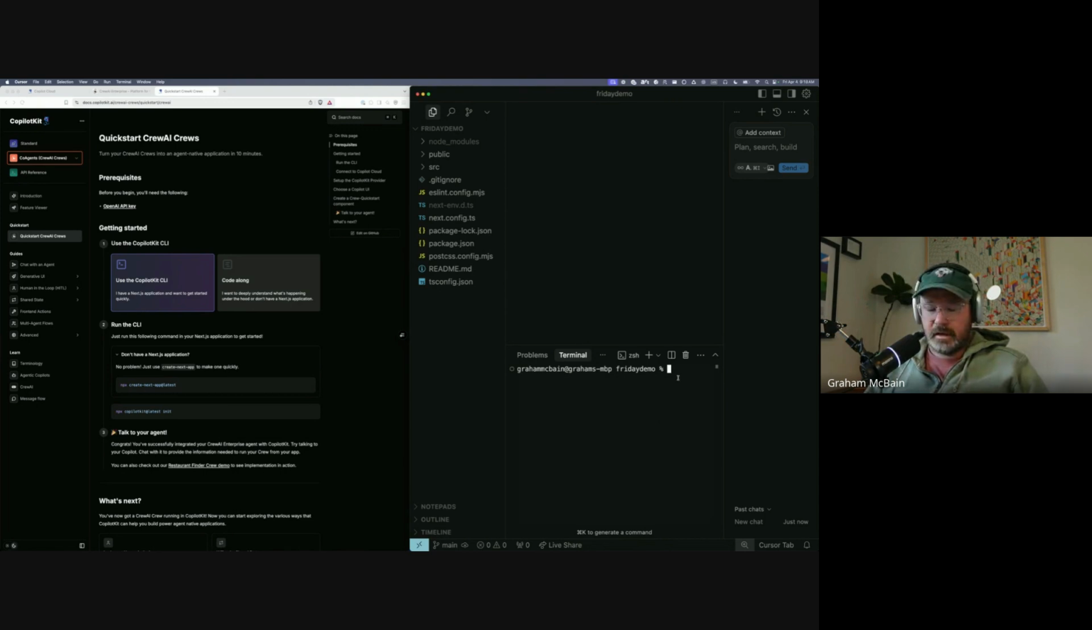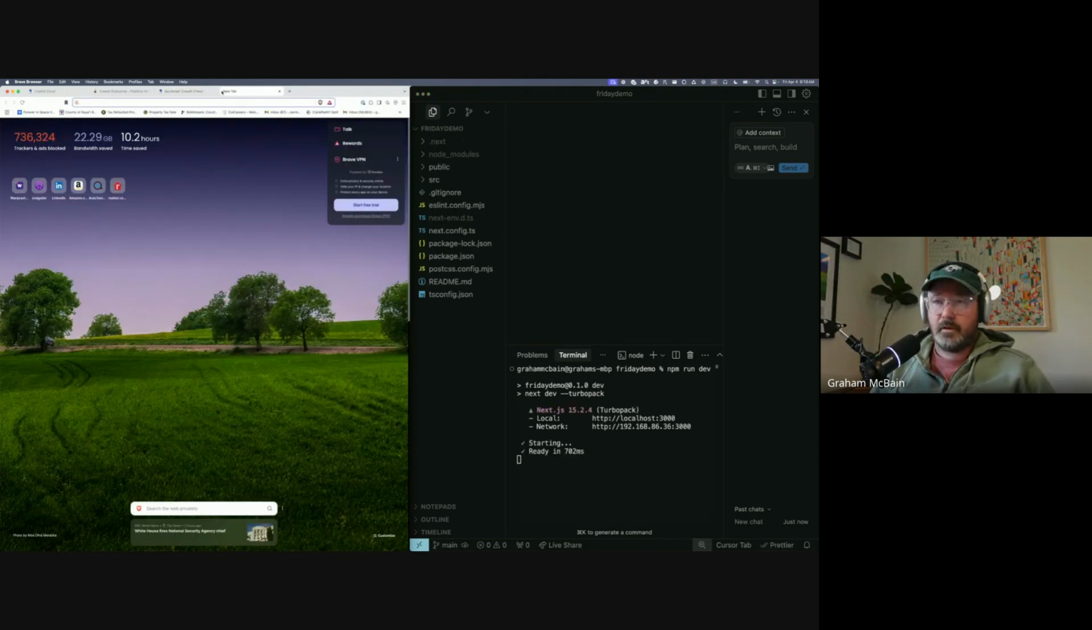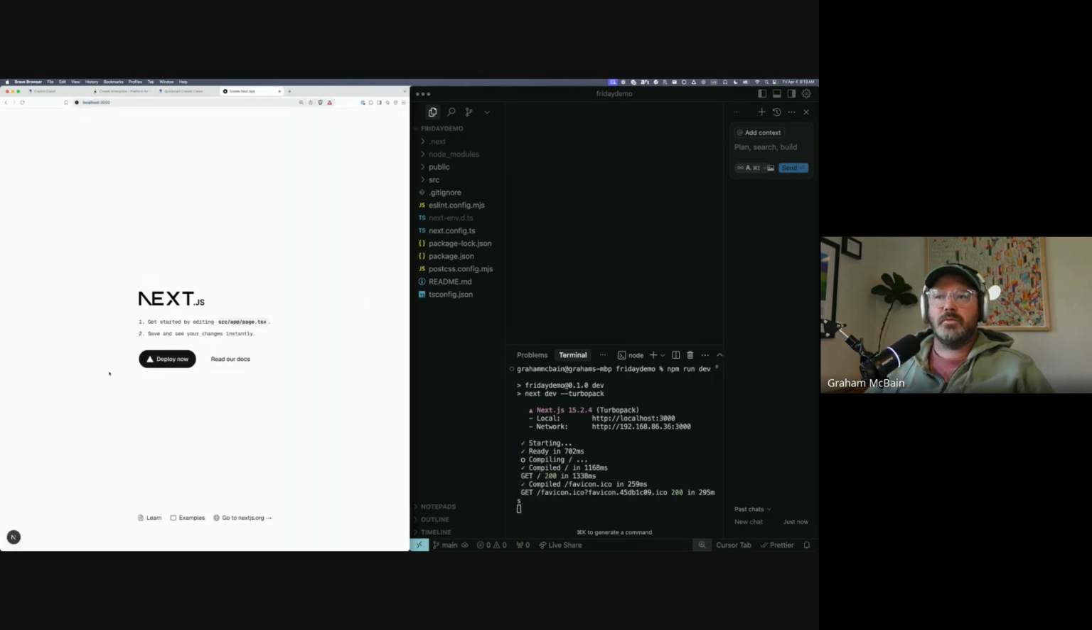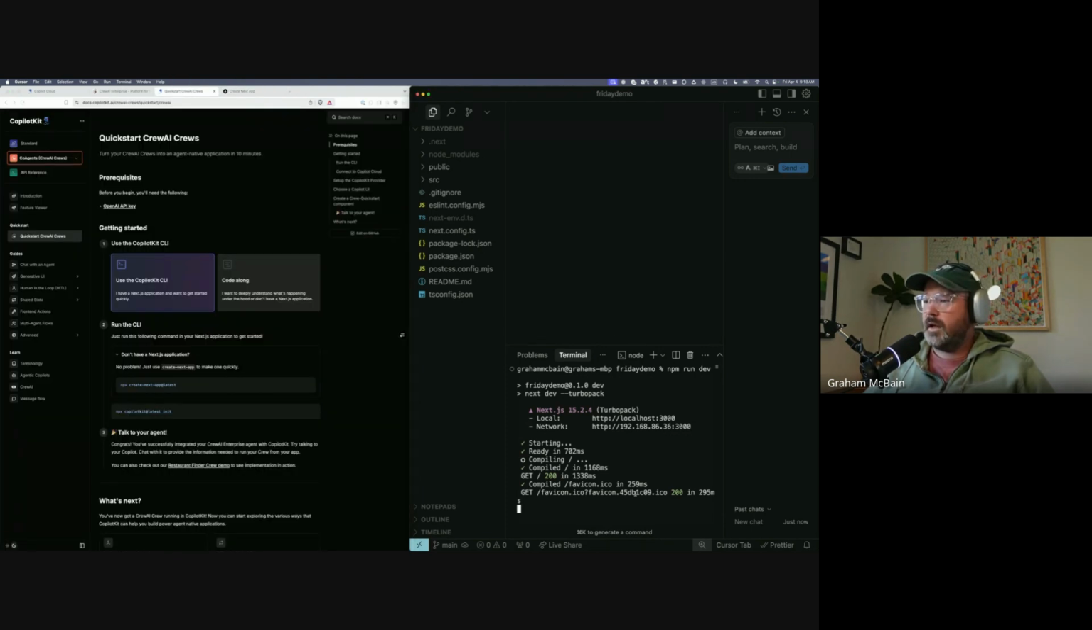We can even just look at it. So npm run dev, localhost 3000. Cool. So we're just seeing we've got our basic Next.js app. So we'll go ahead and kill that. I don't know why, but I love canceling locally running processes. I don't know why that's so satisfying, but it is. All right. So we've got our Next.js application running.